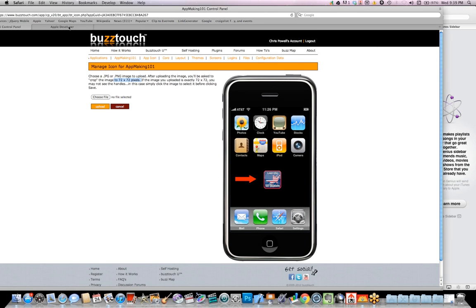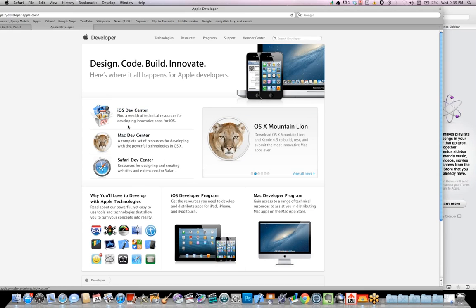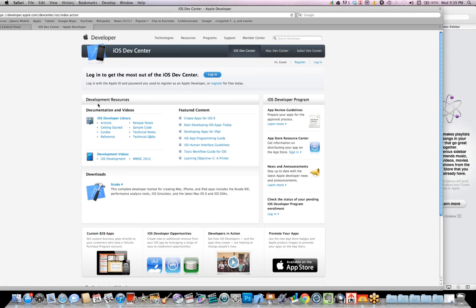I'm not going to go too far into it. But this is the Apple developer site, and it's going to give you the 3 options of Mac, Safari, or iOS development. And the one that we're going to use for this lecture is iOS development. And when you create your account and register, that's when you're going to use an Apple ID. It's going to give you access to this website.